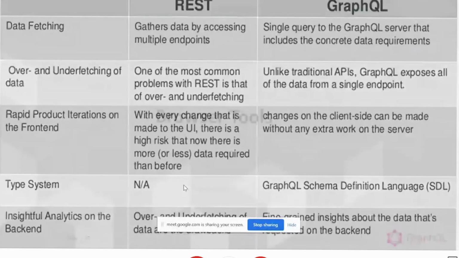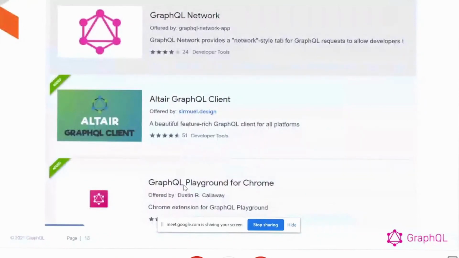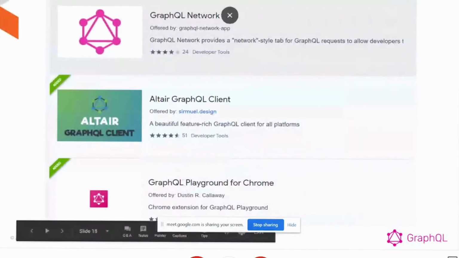Okay, browser tools. We know that for using REST, we generally use Postman. This is the best tool for this. You can use Postman, but that is in beta version. So there are some Chrome extensions that we can use, and those are very helpful. I'm using the GraphQL Playground Chrome extension. So let me show you the GraphQL extension for this one.